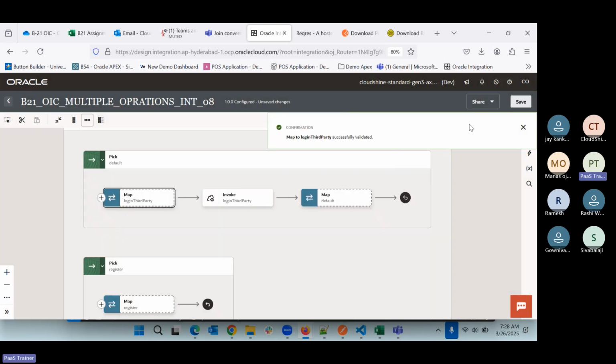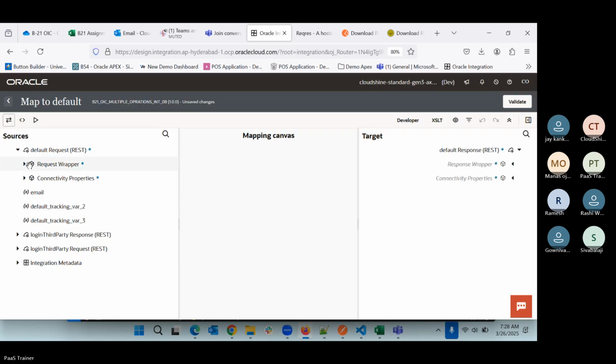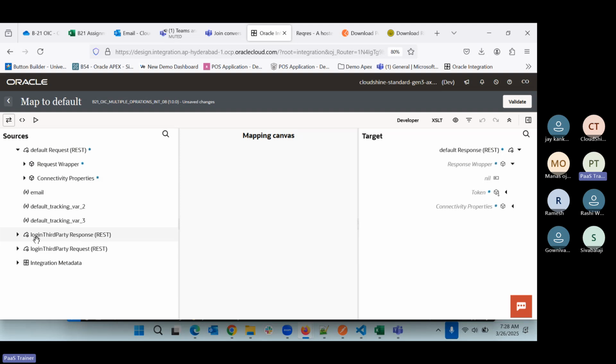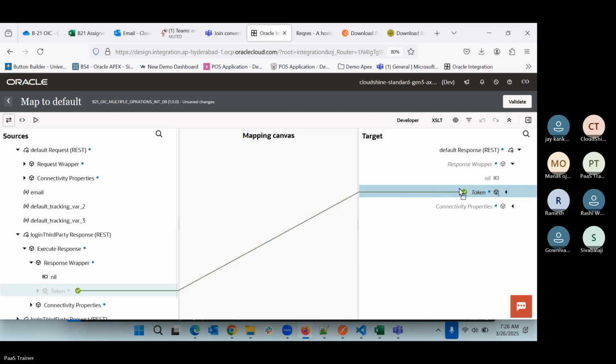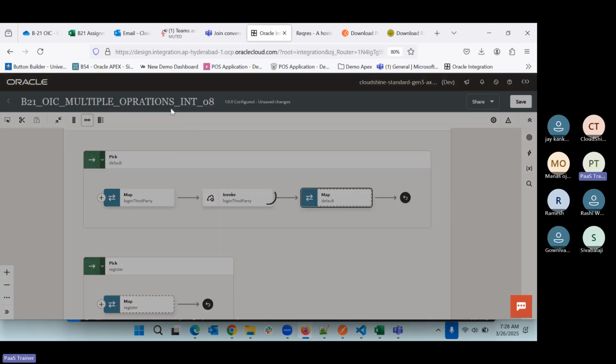Now we can go back, save. Now we can do the mapping for the output. The output will be available in the response. So we can come to the response. The token will be available. We can go into validate. So it got validated. Now we can come back and do the save.